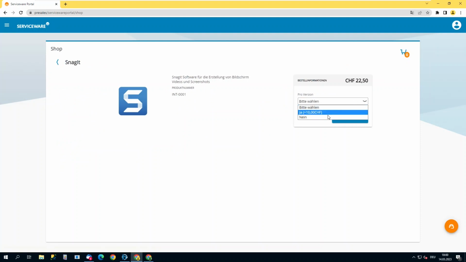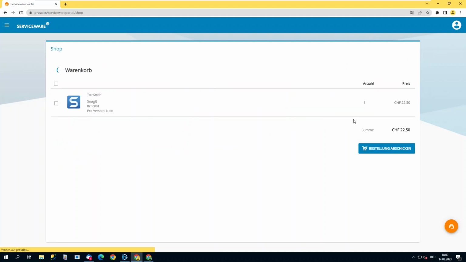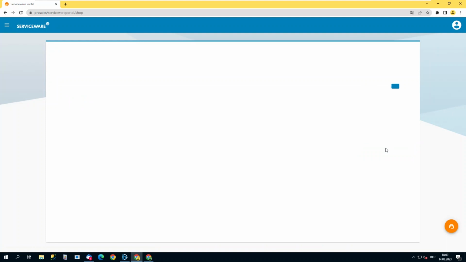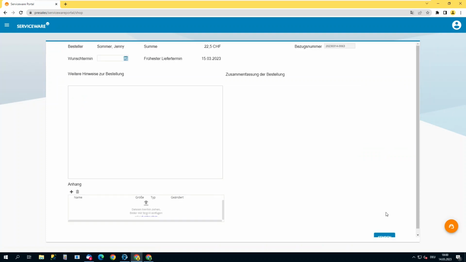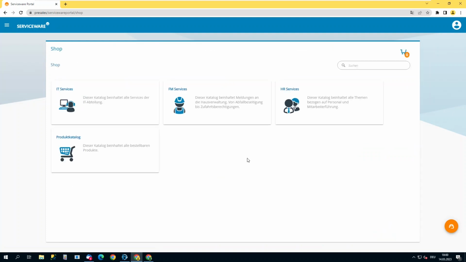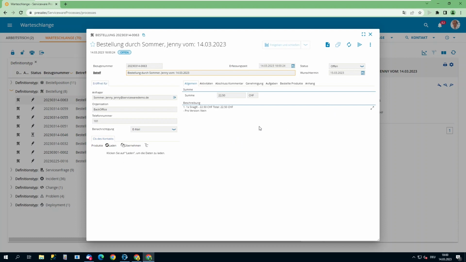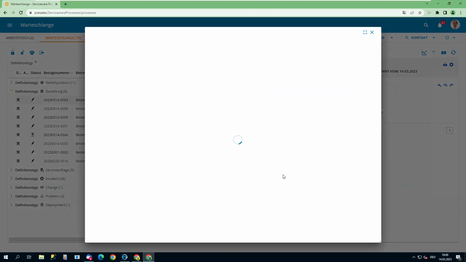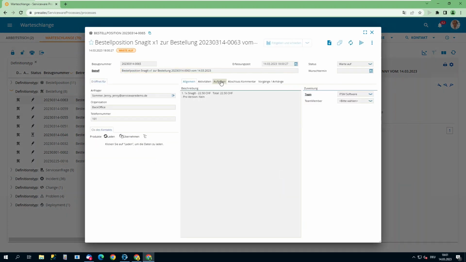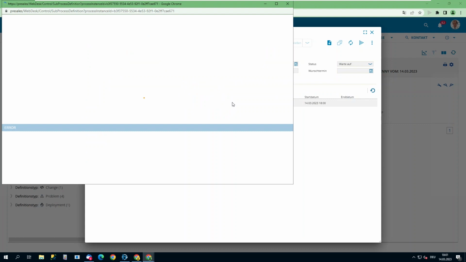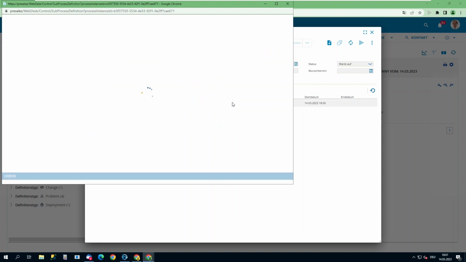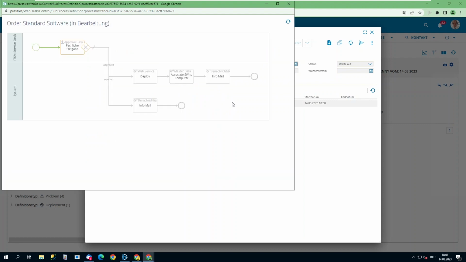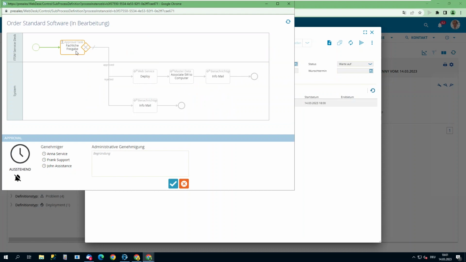Let's take the example of ordering standard software for a user. The user can add the desired software to the shopping cart in the web store and send the order. First, an approval request is created for the order. If the approver approves the new software, the order is continued and the sub-process, consisting of all the service tasks, is processed.